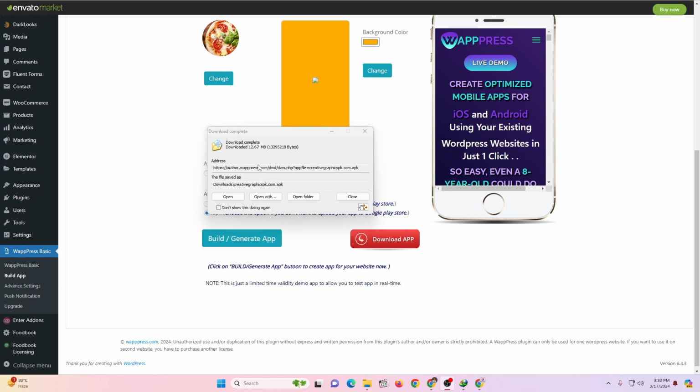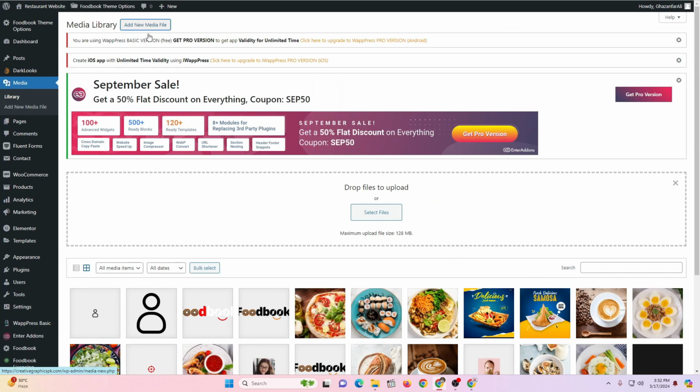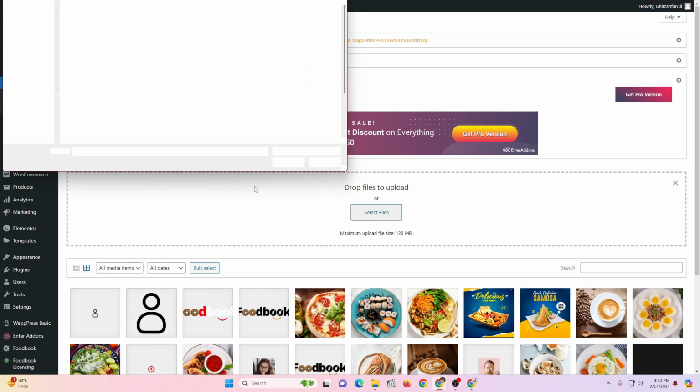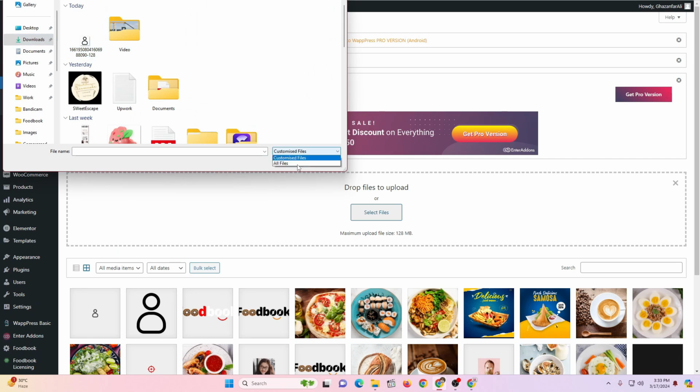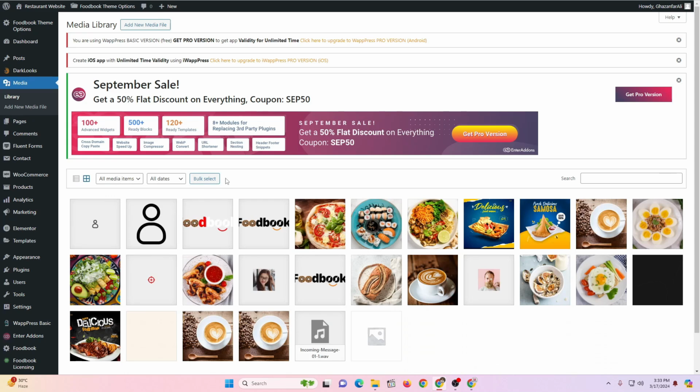Now we actually have to upload that app. You cannot upload that app here in the media. If I go to the media option right here and try to upload the file, I'll just close this one from here. If I try to upload this, select file in the downloads, and change it to all files, you can see there is the app. If I select the app, you can see you are not allowed to upload this file. So there is another way to do that.